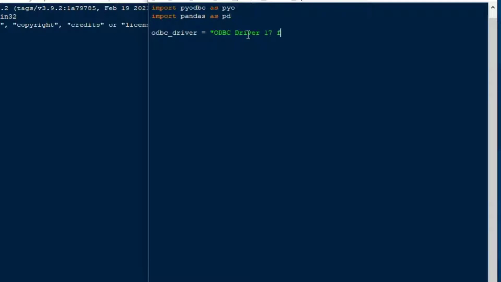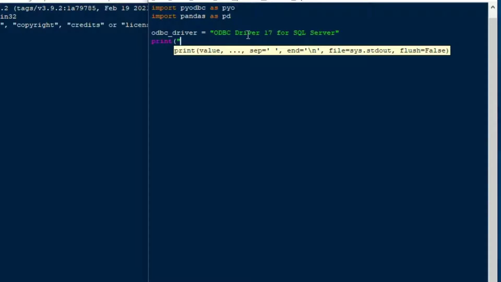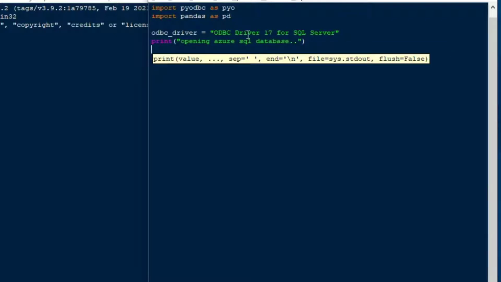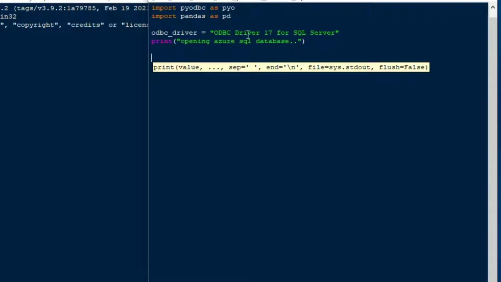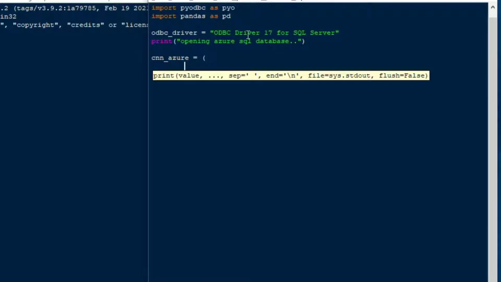So I'm going to create a variable here. I'm just going to call it ODBC driver. And in this case, I'm going to use the ODBC driver 17 for SQL Server. In my previous videos, I've used the sort of stock SQL Server driver. I've used driver 13, and now I'm using driver 17. And they all have different capabilities and features. For this demonstration, you could probably use the stock driver, but I like to use the newer one when I can.